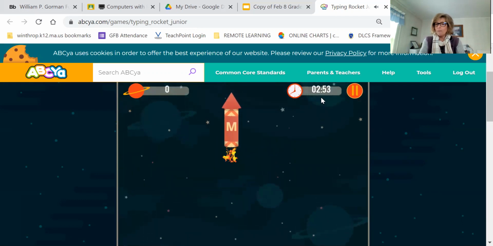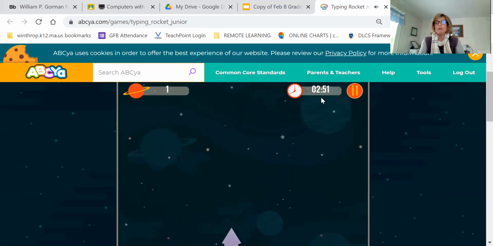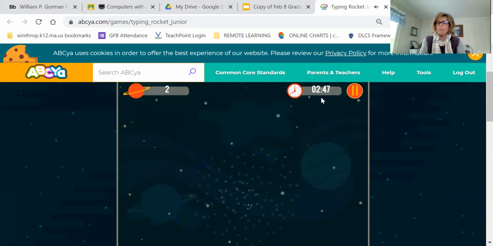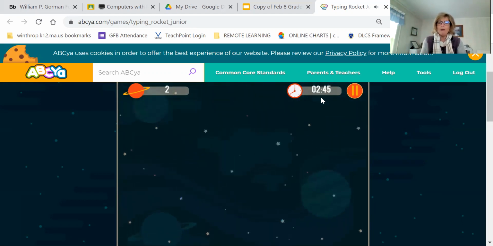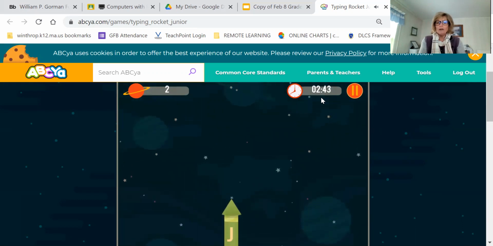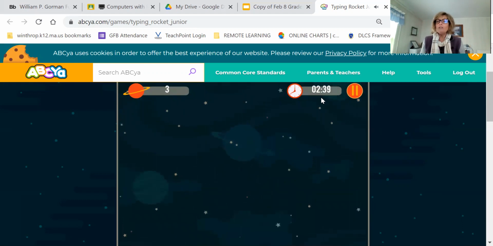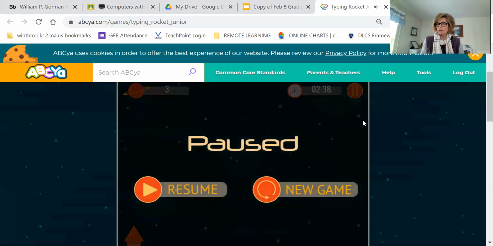M is on the bottom row. I'm tapping it with my right hand. So both my pointers are ready. I is at the top. I'm going to take that right hand and go up to the top row with it. Here comes a J. J is in the middle. The middle row is called the home row, boys and girls.